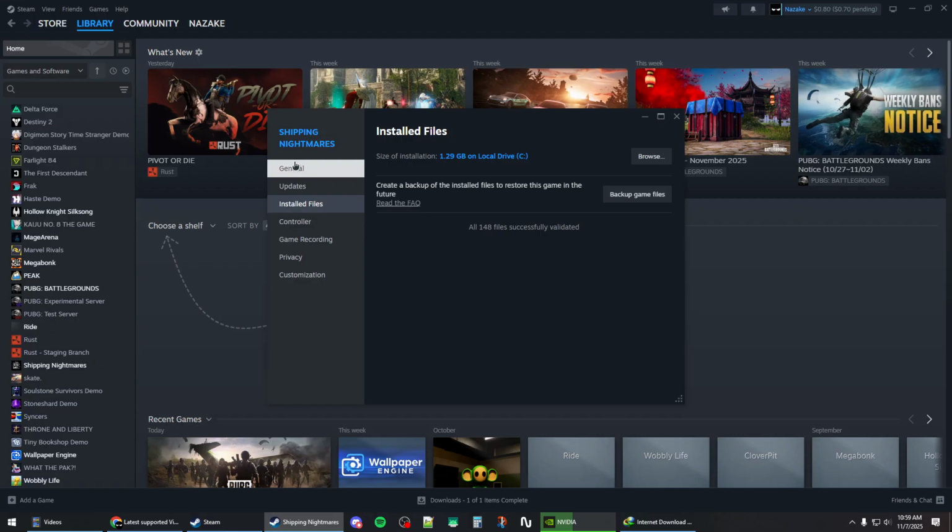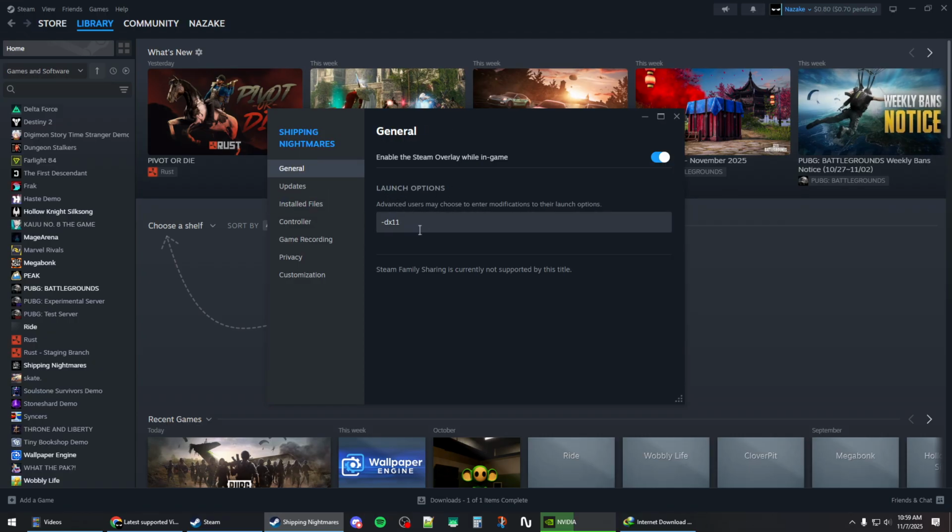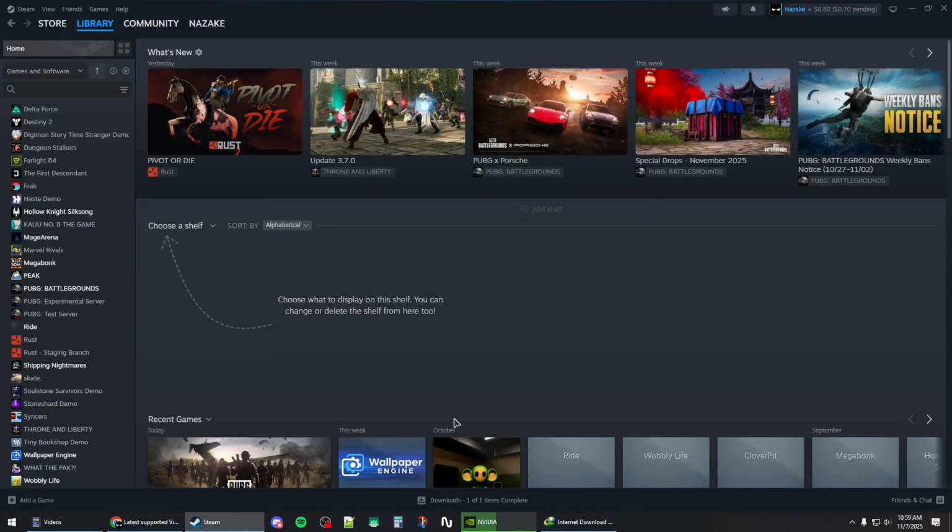Now once this is done, go to the general tab and under launch options add the following command, which is -dx11, and then you can close this window.